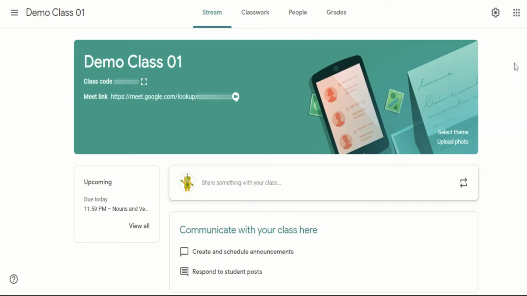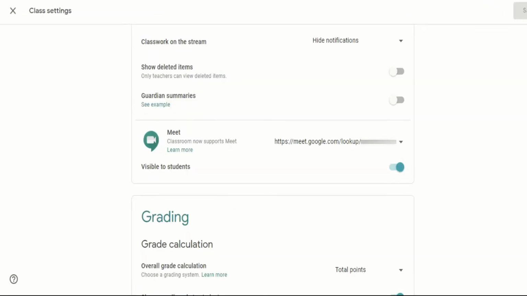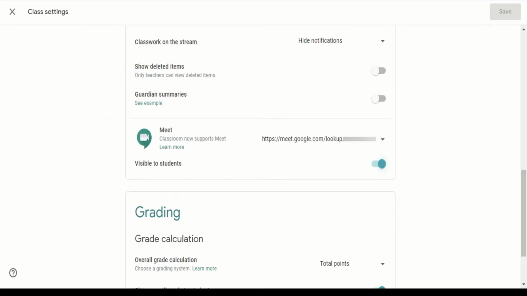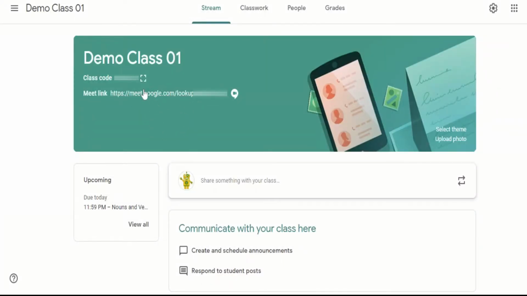So let's begin. Once you're in your Google Classroom, you will notice that on your banner, you have your Meet link. If you do not see the Meet link, then you will have to go to your settings. You will have to set that up under General Settings, where you see the Meet option. You will have to generate a Meet link, and it'll give you a button to do so. You can also make it visible to students so that they will see it on their side as well in order to log in to the Meet. Once you're done changing the settings, you can then click Save. Then you will be able to see your Meet link on the banner on your stream page.